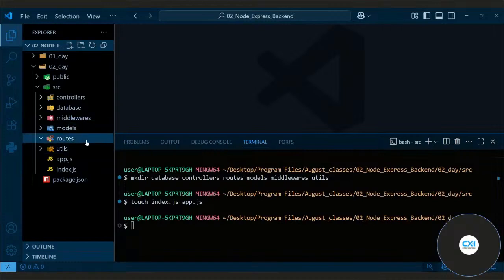Now see, the routes folder. Routes means suppose you want to perform a login operation, so forward slash login will be there, forward slash purchase will be there, forward slash add to cart will be there. Those things are routes. Utils means some additional functionalities, and middlewares means authentication and authorization. Those things are considered middlewares. Okay, people. Till now, any confusion? Please let me know.